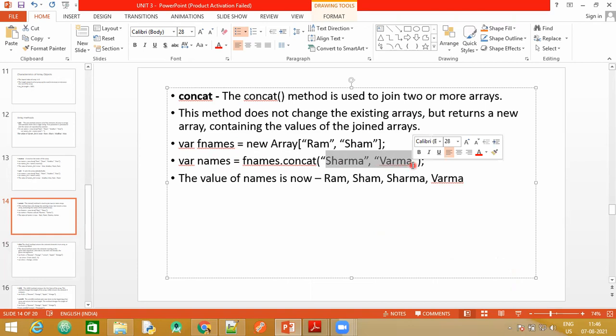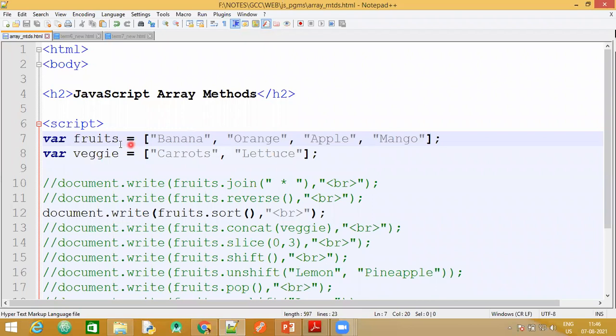Another way would be to take two separate arrays. You can give the first array name dot concat followed by, in the bracket, the second array name. Or instead of giving the second array name, you can follow this method wherein you directly pass the elements. Let's have a look at the second way here in the example. We know that we have taken two arrays here, fruits and veggie.